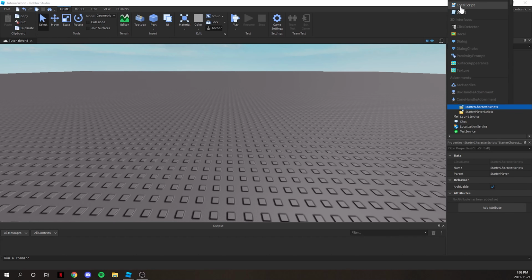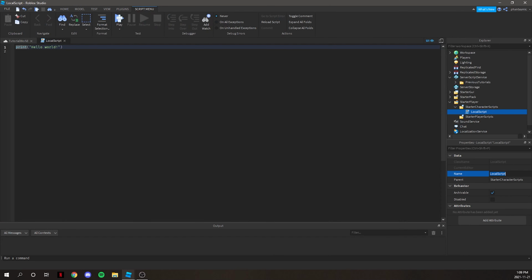Alright, first things first, we want to create a local script in StarterCharacterScripts. I'm going to name it Flight. The first thing I want to do is think about how I want to organize the code.